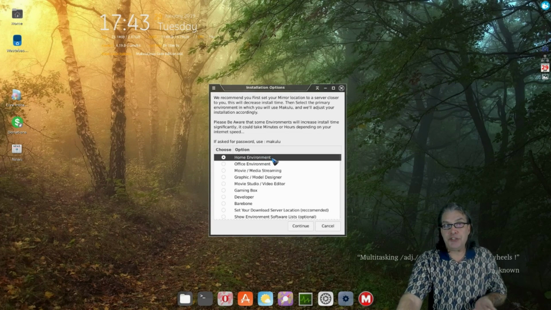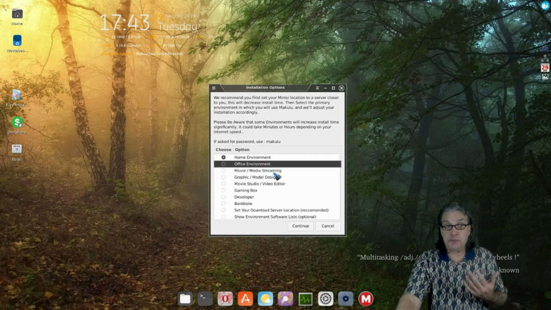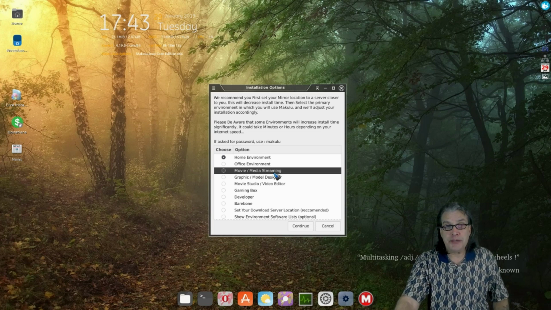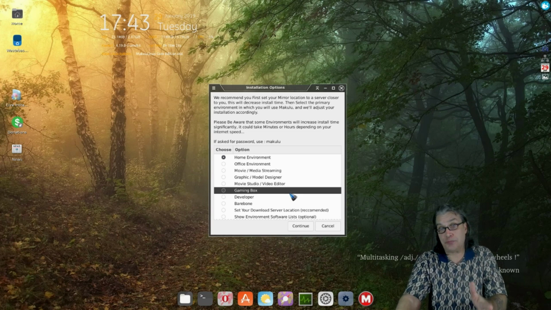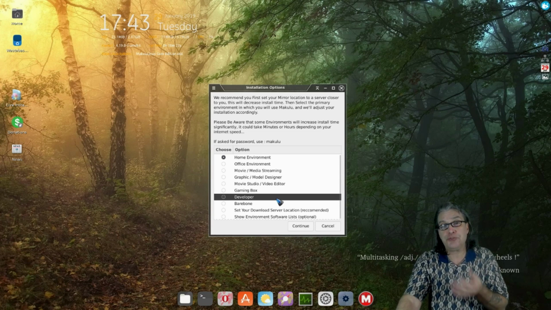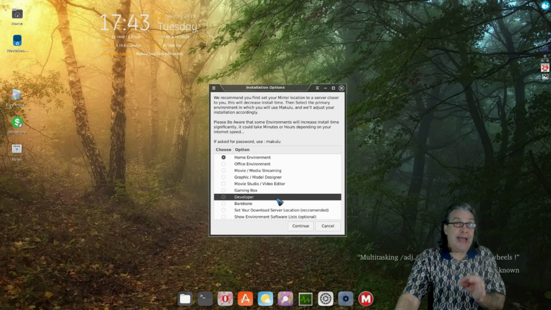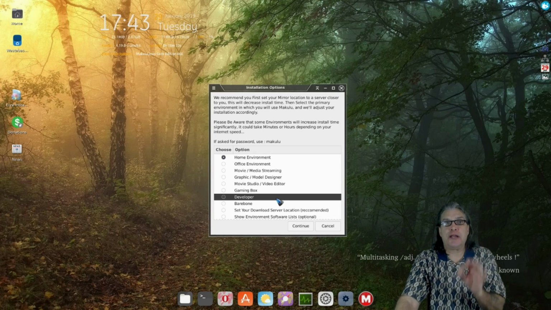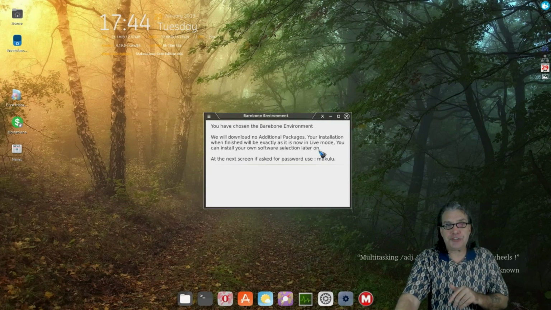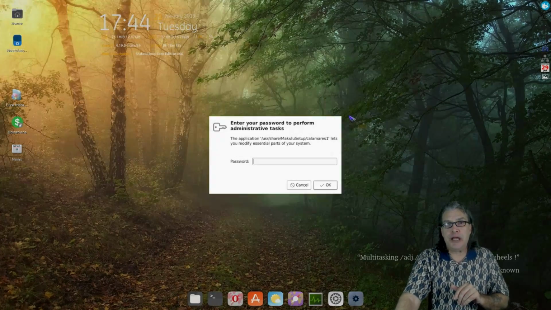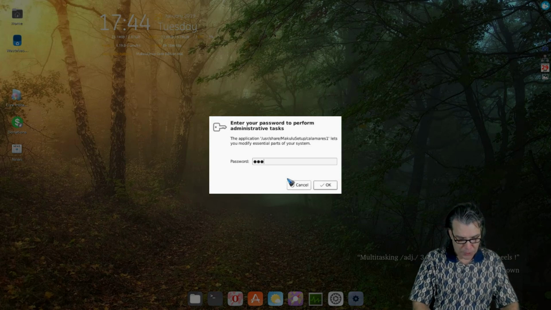If you're going to be using this as a home computer for the family, you have those options. An office environment, a movie or streaming media center, graphic or model designer, movie studio, a gaming box, or if you're a developer of sorts, you have these options. Personally, I would really love to know what kind of software it's selecting when you choose one of these. If you just want the data that ships with a live image, go with the bare bones installation. So we're going to press continue. Makulu is the password.